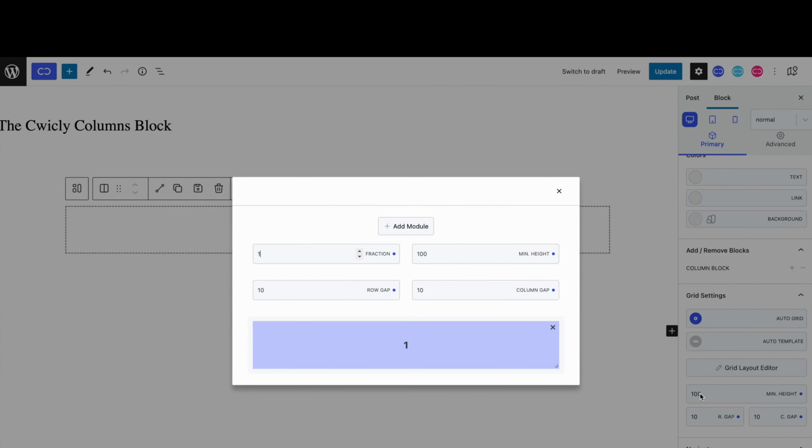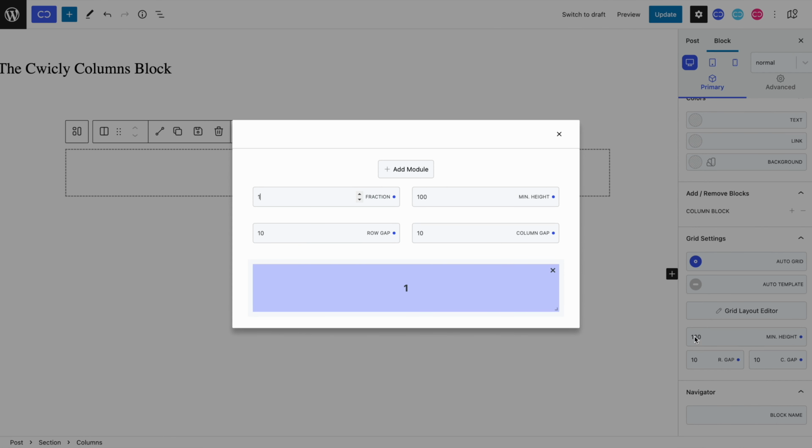For example, say we want to create a columns block with 4 columns and 2 rows. With the AutoGrid setting activated, we only need to set out the layout for the first row, the rest will be done by Cwicly. First, let's make up our row of 4 columns.